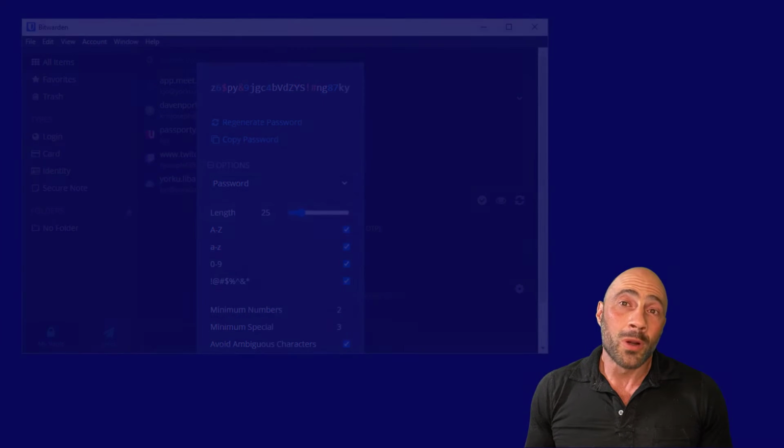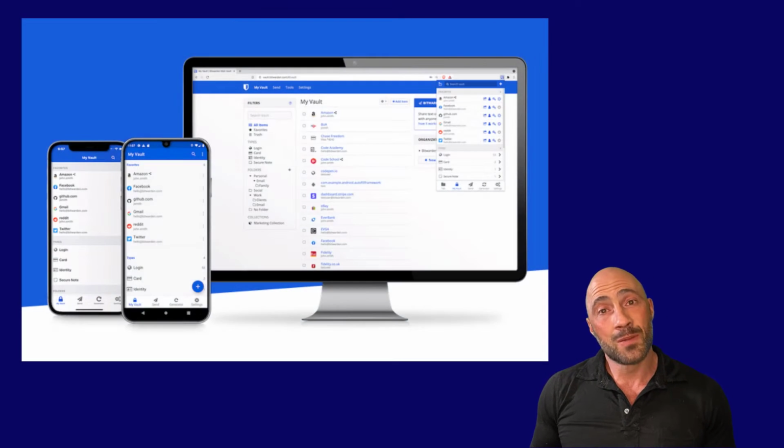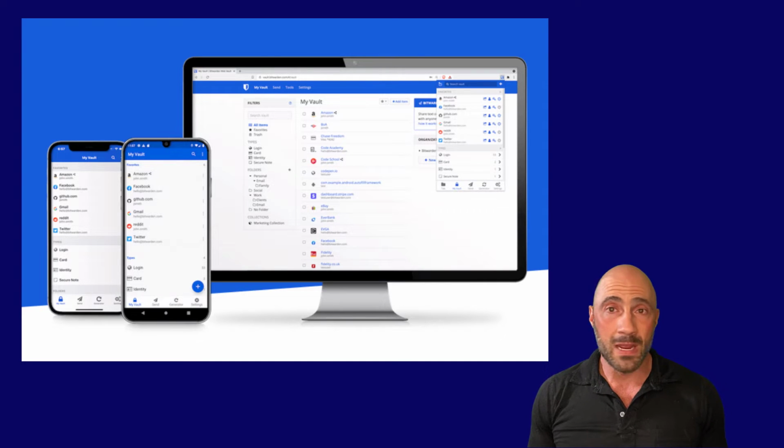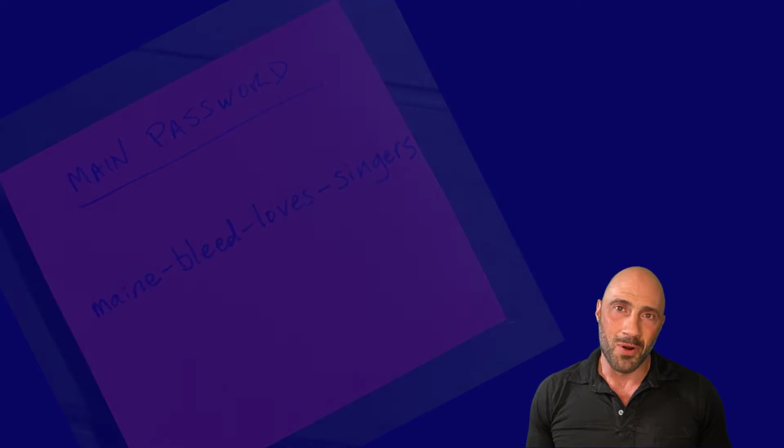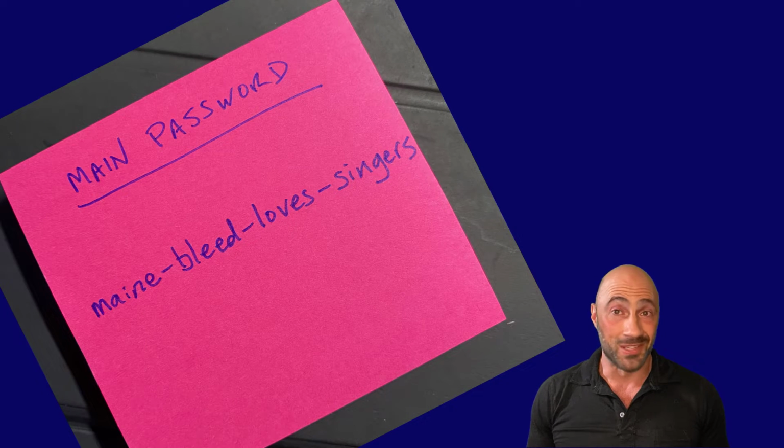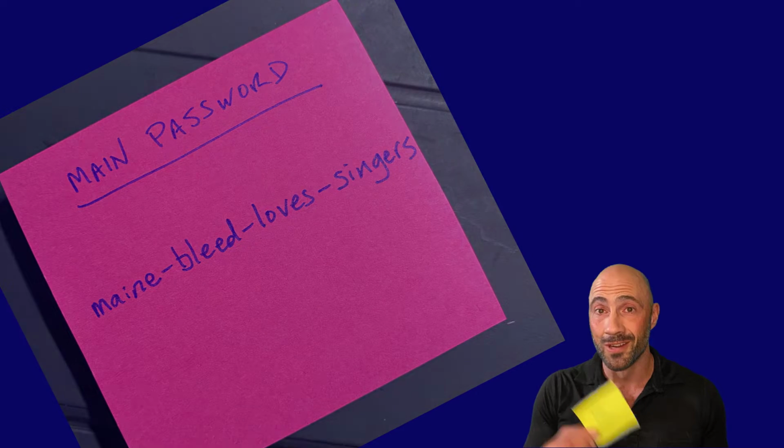Most importantly, Bitwarden is accessible from my computer and my phone, so I have access to all my account passwords on all my devices. The only thing I need to remember is my main password. Does this sound good? Well, let's get rid of these sticky notes and get you set up with Bitwarden.